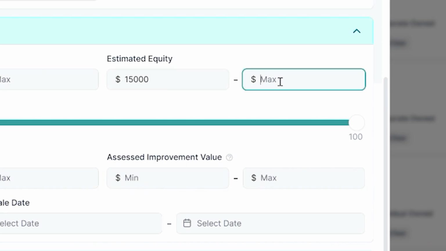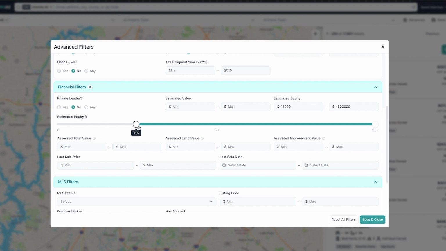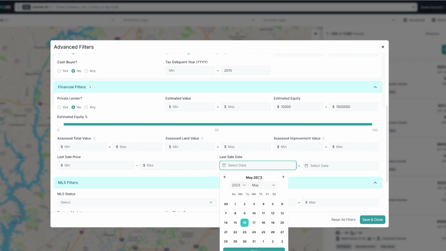And it's worth noting that estimated equity has 2 search options. You can search for a specific dollar amount using a value and a min-max range, or you can use a slider bar to search by equity percentage. Also, the last sale date filter allows you to select a start and end date using a calendar widget or by manually inputting dates.